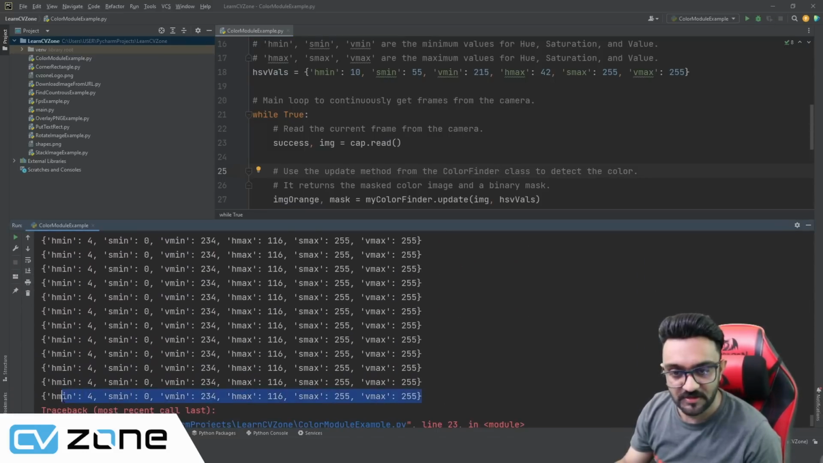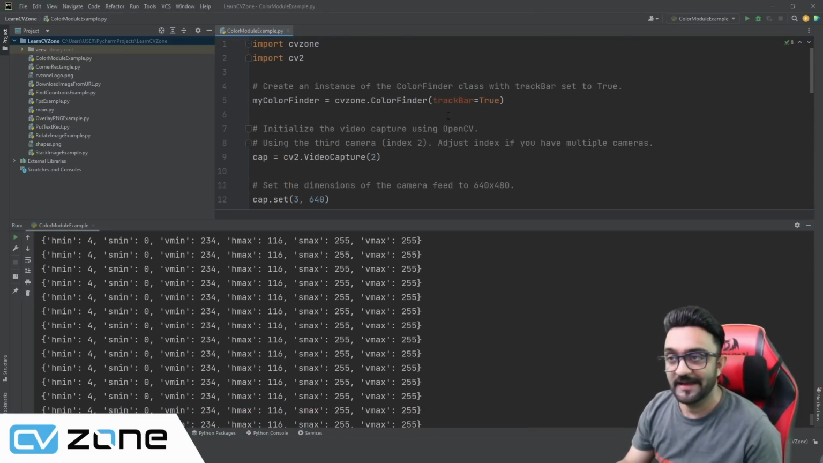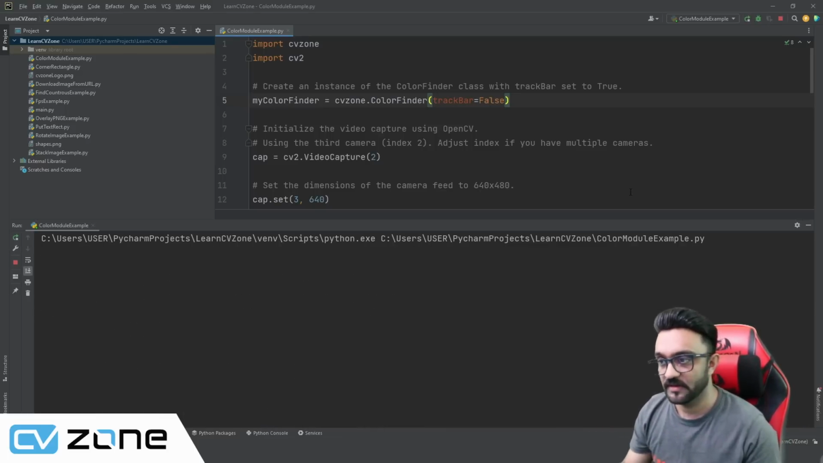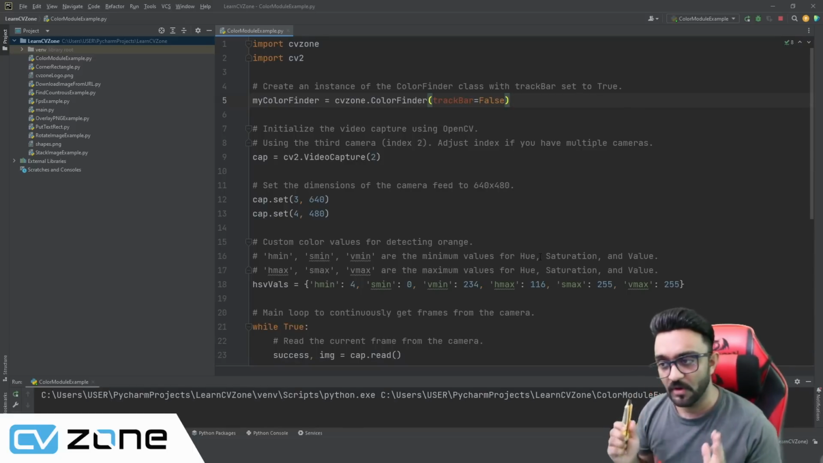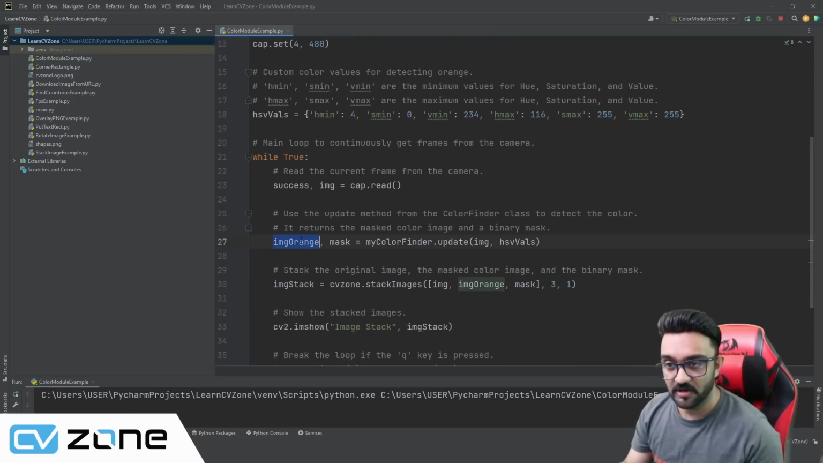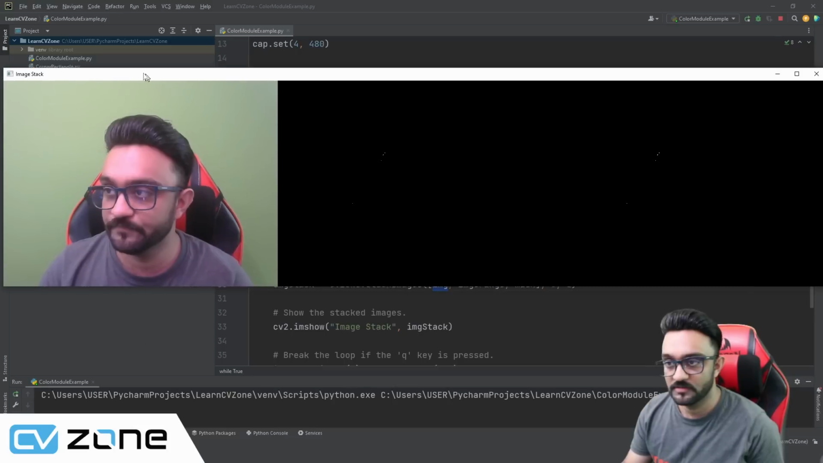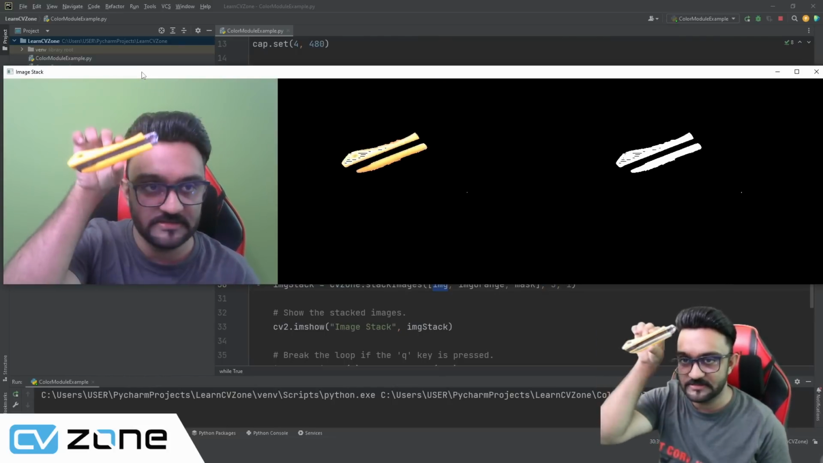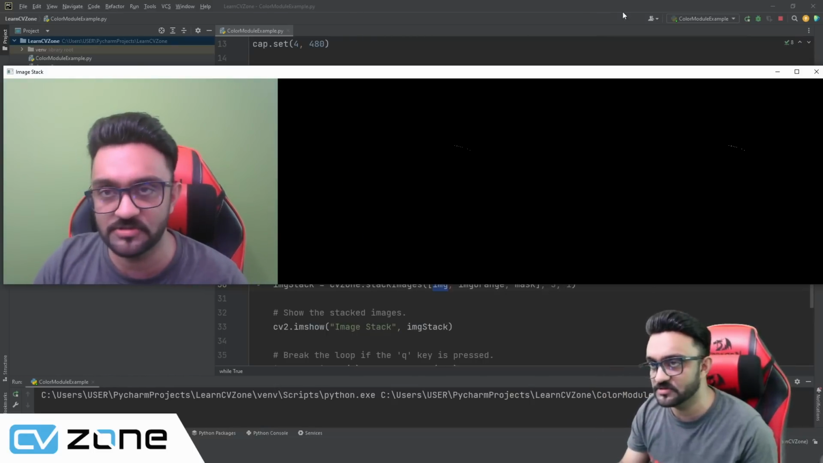So all you have to do is copy this, go here and paste it. That's it. Now you turn the trackbar off, and that's it. Now it will give you the actual result image each time, so you will not get the trackbar this time. All you will get is the orange image and the mask, and it will also display the original image. So there you go. If I bring in the object, you can see it's detecting the orange color properly. So that's the basic idea of how you can use the color module.